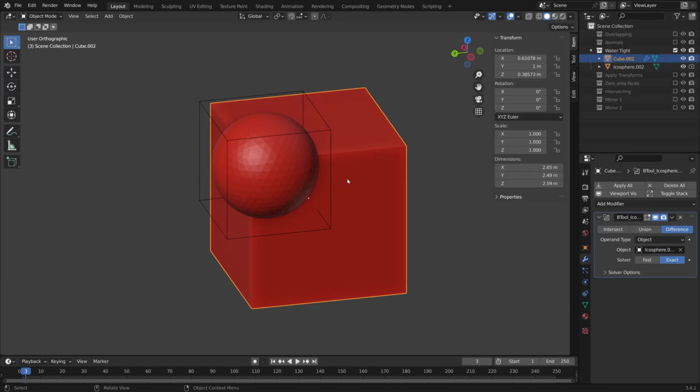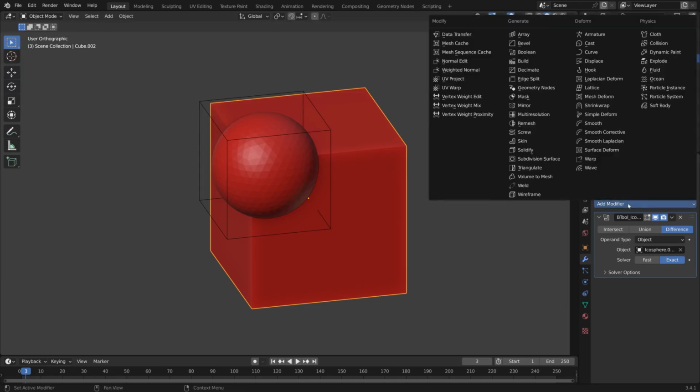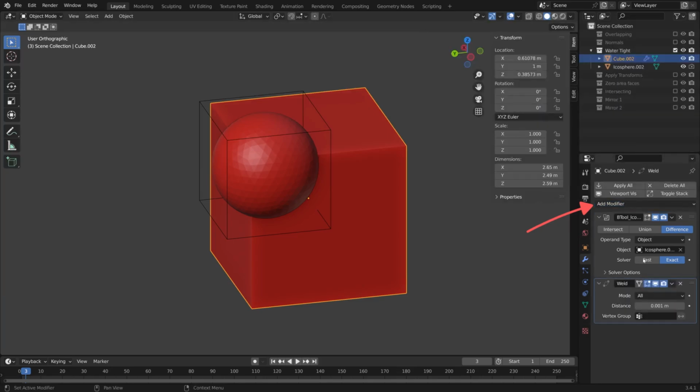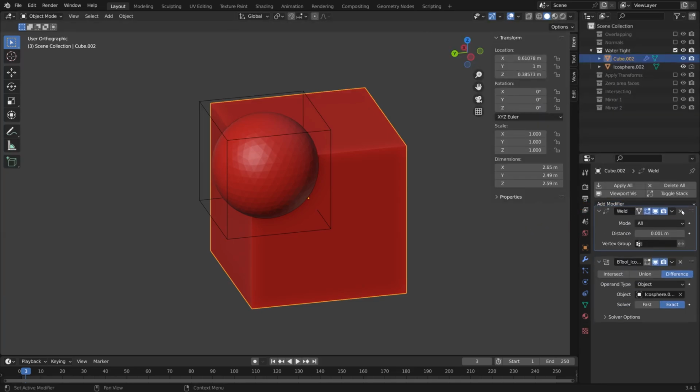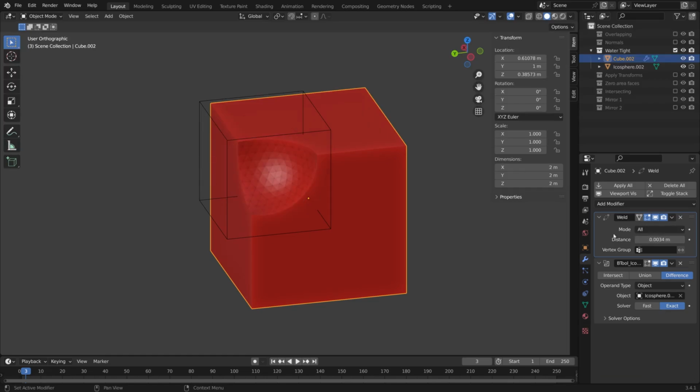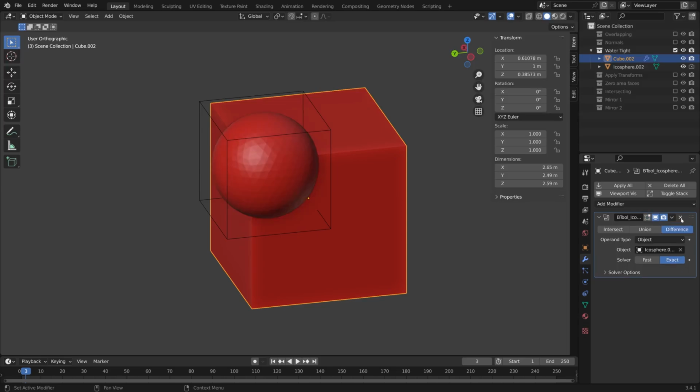A quick way to solve this is to add in a weld modifier. So if we add modifier, select weld, and move it above our Boolean operation, and start increasing the distance. Now this automatically merges vertices that are very, very close together, closing any holes in our geometry in the process. However, if this still doesn't fix things for you, let's just remove that.